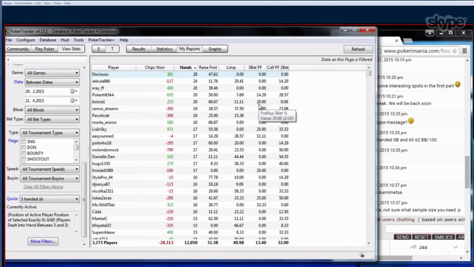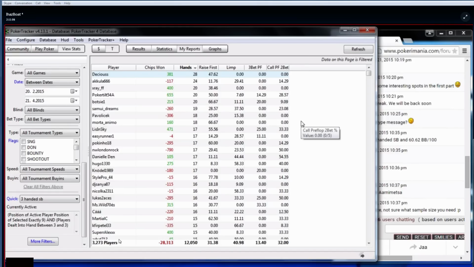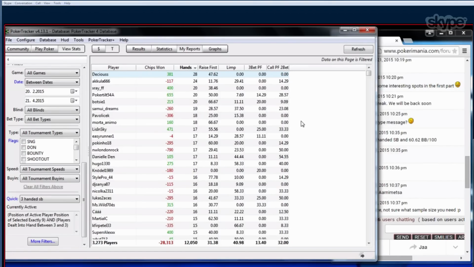I think that's quite interesting at the bottom row here. So on the bottom row, you can see the 3,273 players. You can see how much your average opponent, when he's on the small blind, when the pot is unopened, how often he tries to steal you. And he actually tries to steal you not that often even. He only tries to steal about 30% of the time.